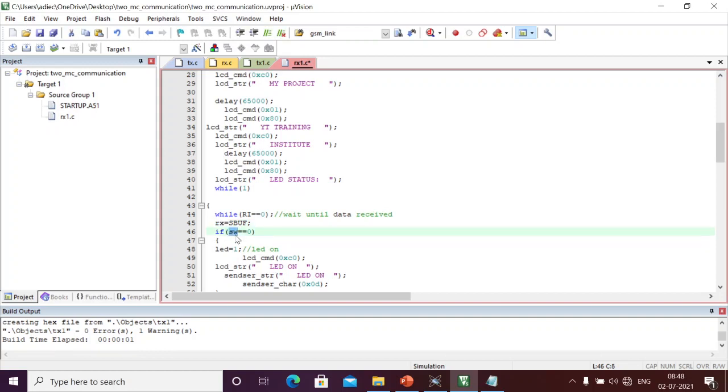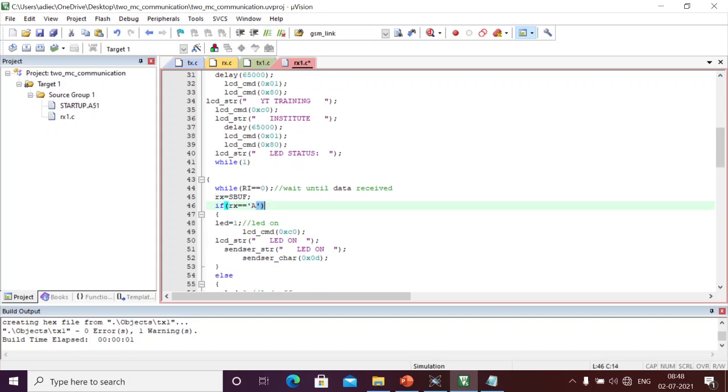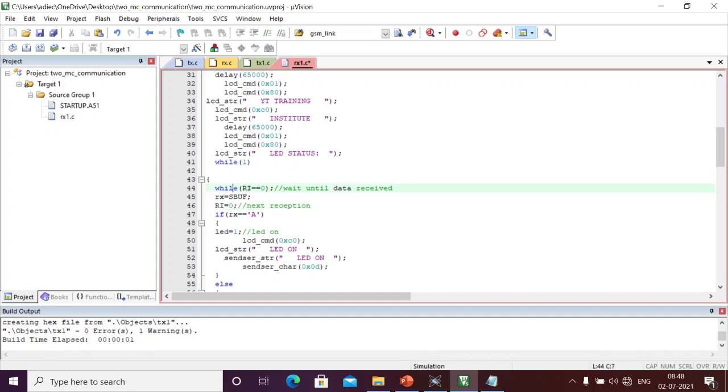Here I will check if rx, whatever the received data, is a. Already we were sending a, right? If the switch is pressed, I was sending a. I was turning on the LED if I received the a. Here RI flag we should always clear to 0 for the next reception. Okay, here we were written the program fully.